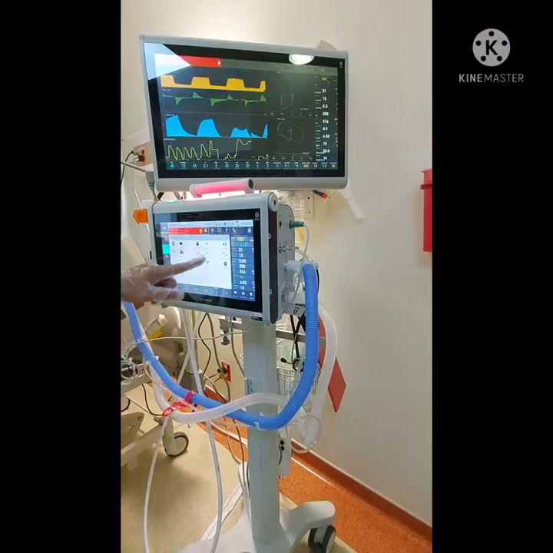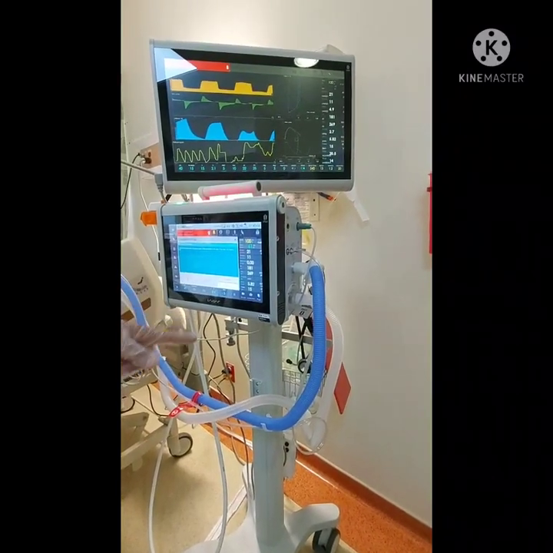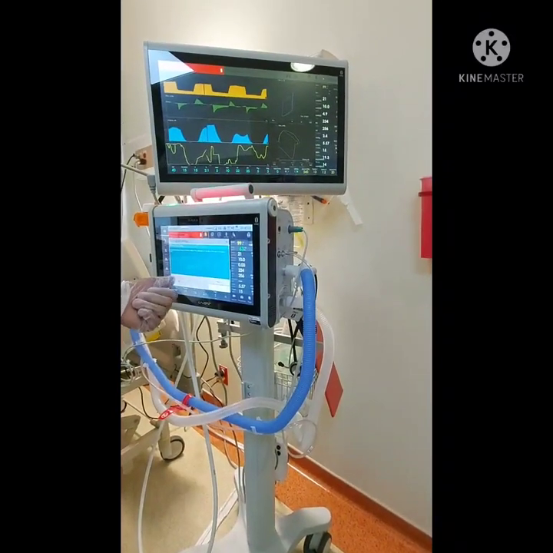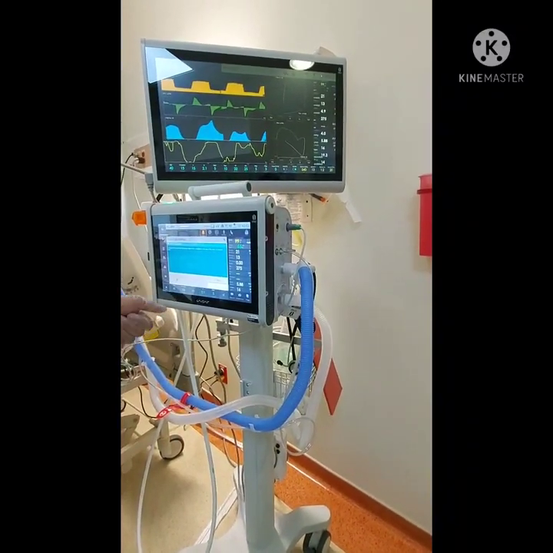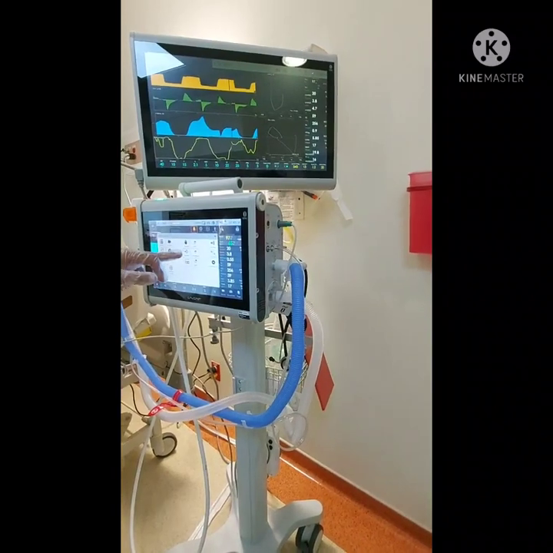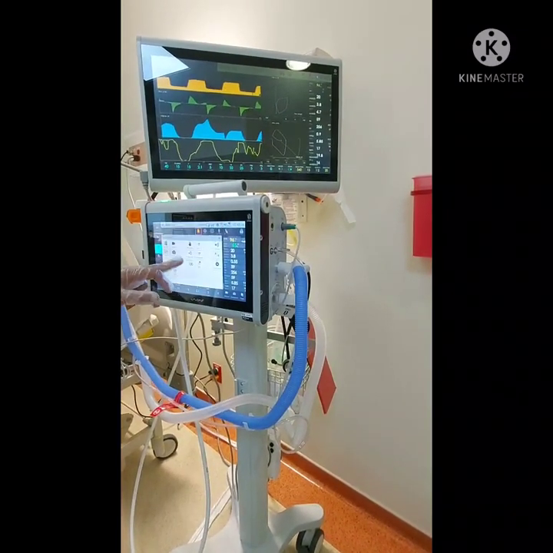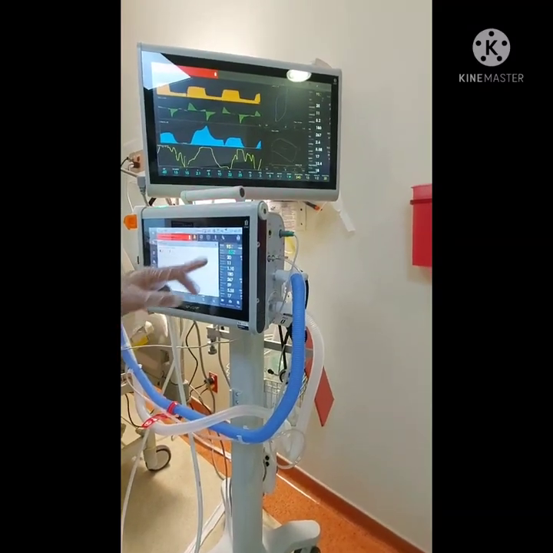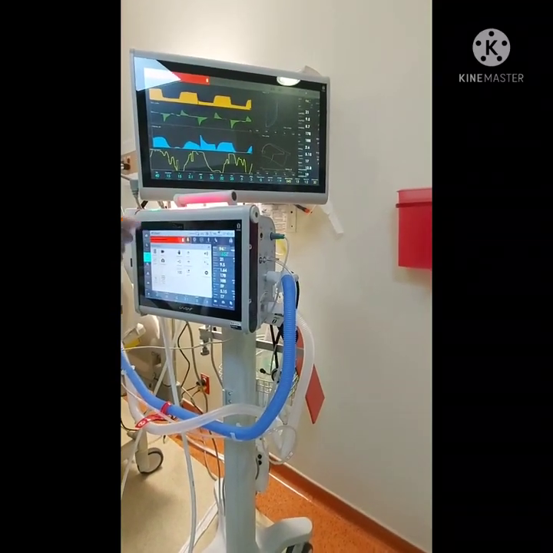The same thing for the capnography. If you are using the capnography, you have to go there and make it start. Okay, so once you connect the sensor, it will be in enable mode. The same thing for the nebulization. If you are doing the nebulization, click on the nebulization and make it start. Enable also. Yes, the same thing.